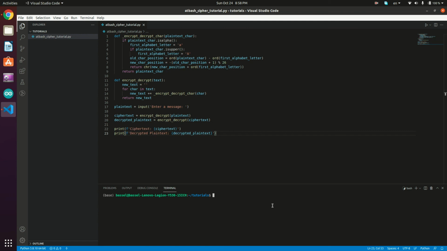Let's now test our program. So I'm going to type in here python Atbash Cipher tutorial.py and hit enter. I'm going to enter the message BasselTech 123, enter, and here we go. So this is the cipher text, and this is the decrypted plain text message.